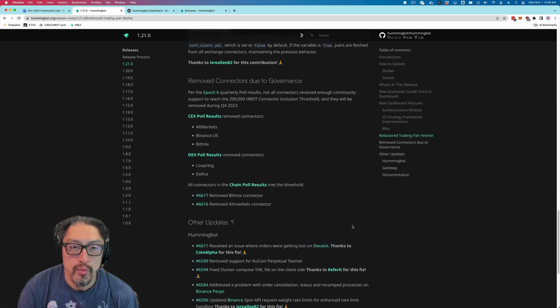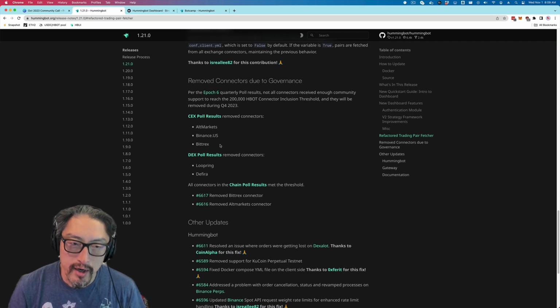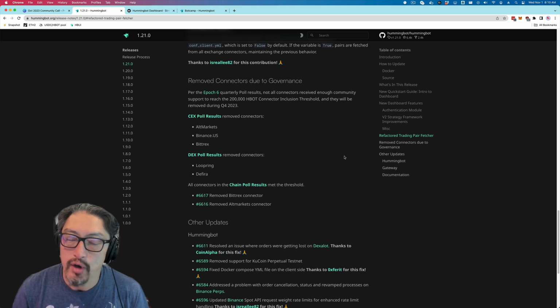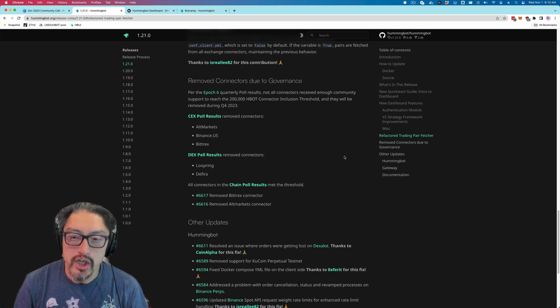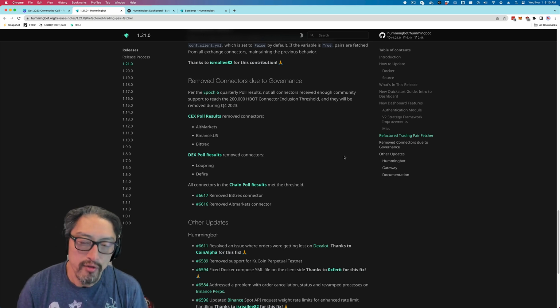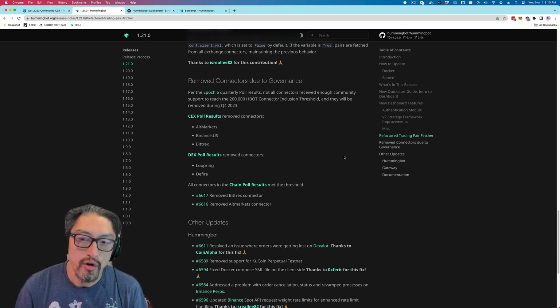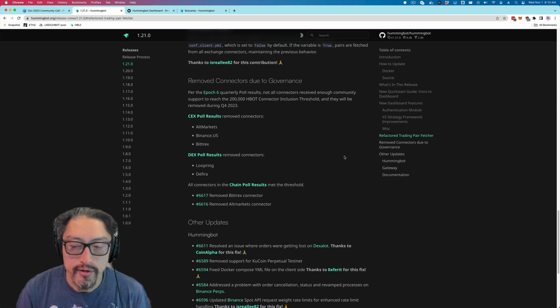In addition, we also removed a few connectors from the code base due to governance. So AltMarkets, Binance US, and Bittrex, as well as Loopring and Tokocrypto. This is an ongoing process we do every month, every quarter, in terms of voting with the HBOT governance token. And we believe this ensures that our bandwidth in terms of maintenance, in terms of documentation and testing, is reserved for the exchanges that the community really wants us to maintain.